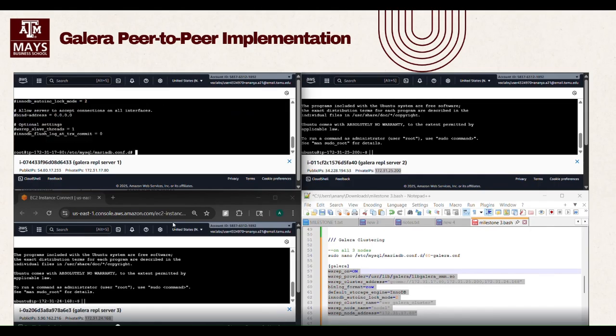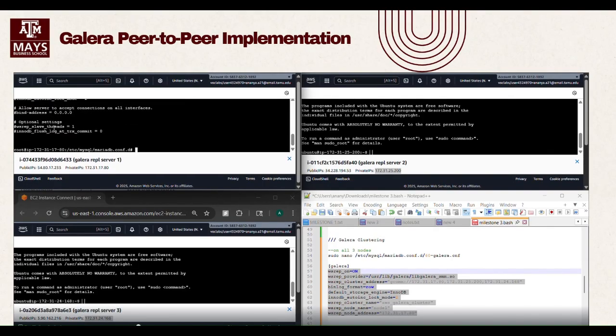Then I'll save the file, and for now, I will not do anything. I will just do the same thing on the other two servers as well. You can see that the data has been pasted in my config file in server 1.